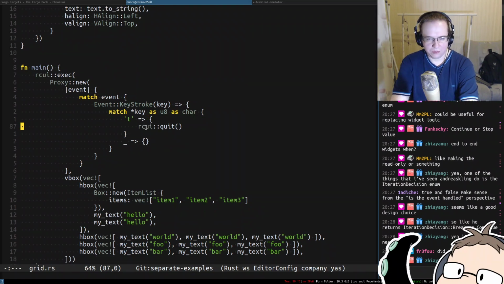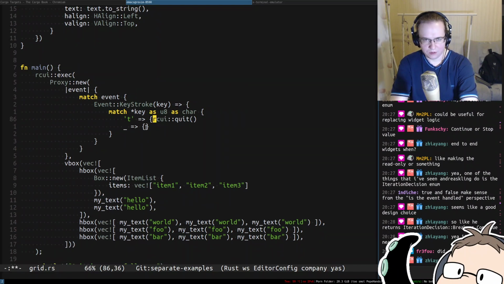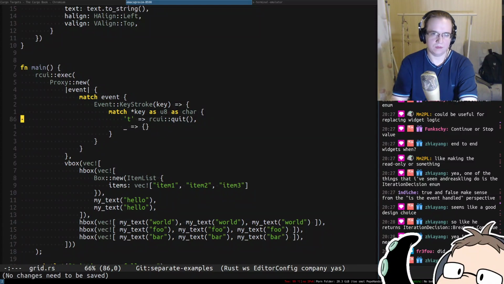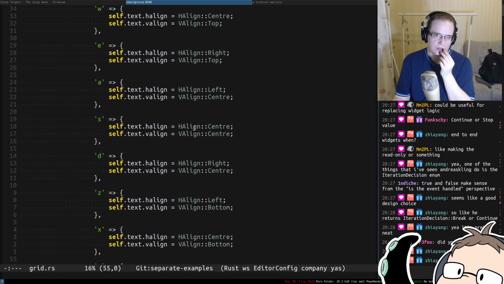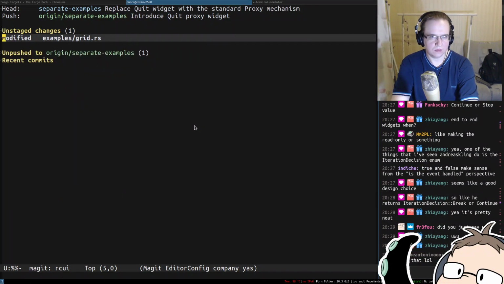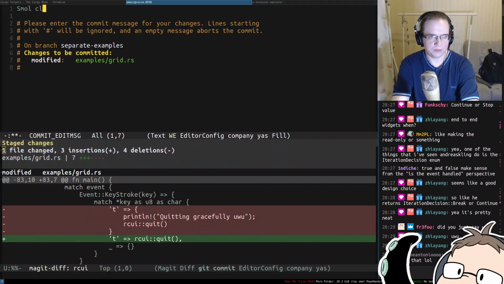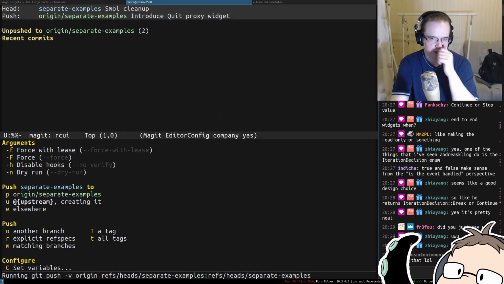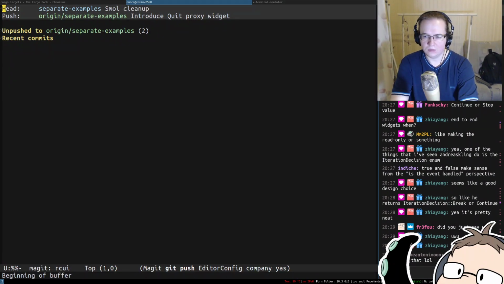All right, so this one is going to be just quit, and I think I'm going to do it like that. So, small cleanup. There we go. This is going to be small cleanup. Folding just because of that.